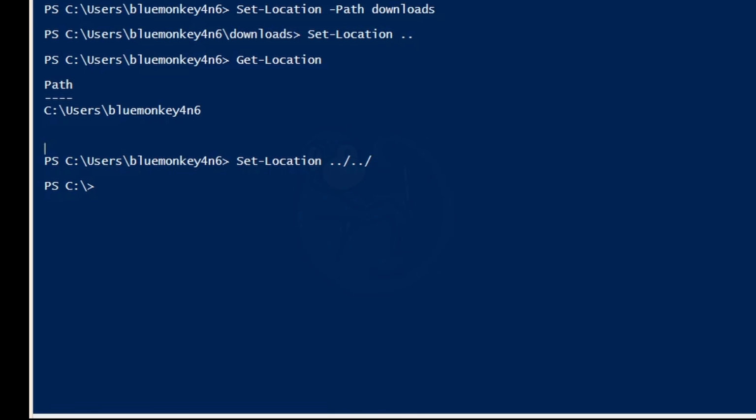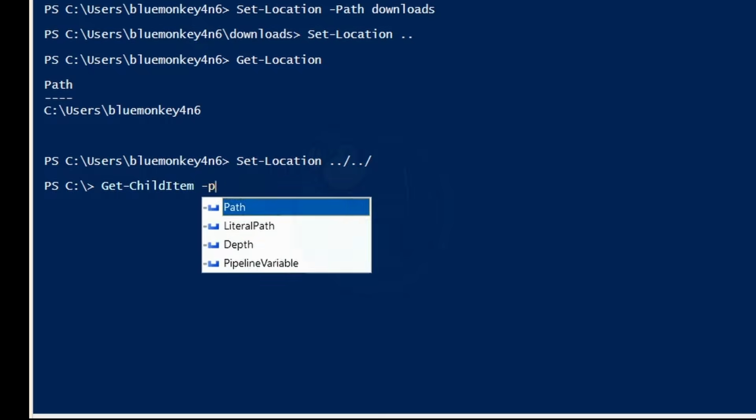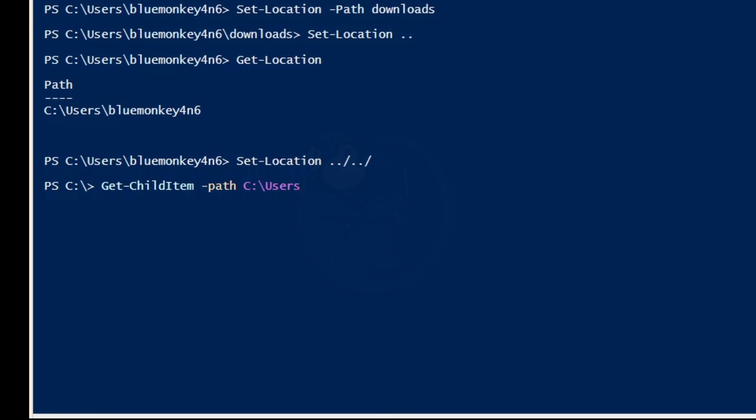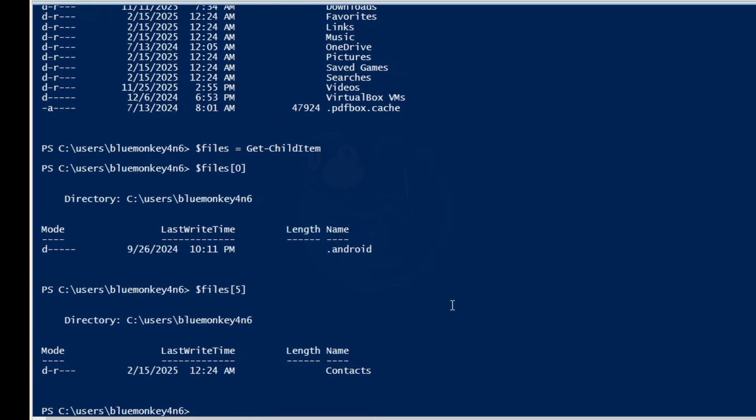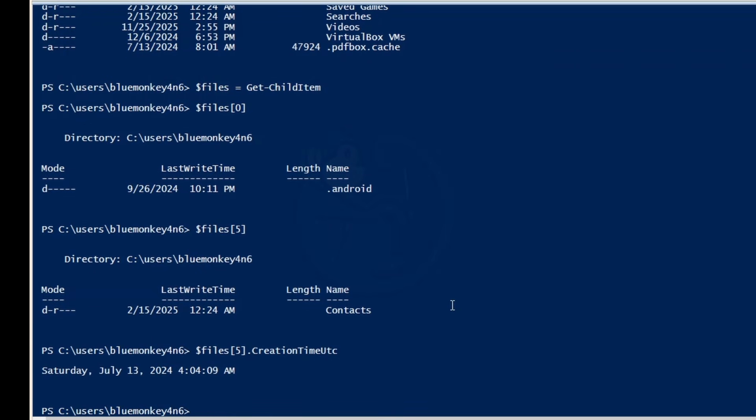Alright, so that brings us to the end of this video where we learned about 3 basic commands. Get-Location to find out where you are in the file system. Set-Location to change the directory to another location within the file system. And then get-ChildItem to list out the contents of a folder or an object in general. And lastly, we were exposed to the power of objects with the get-ChildItem commandlet.